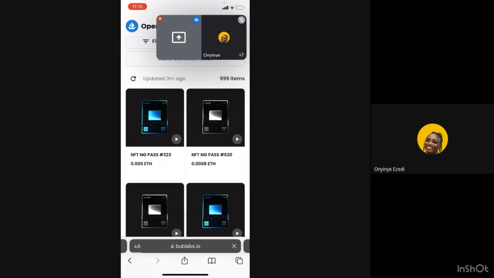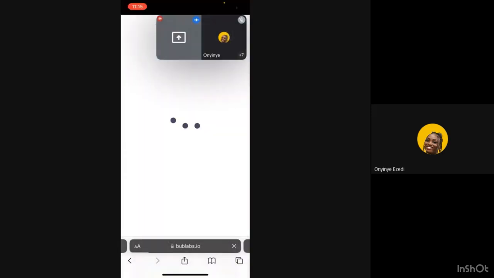And I've just opened Bob Labs on my phone. My phone is at 5%. My charger. But don't worry, if it stops, I'll just switch to my laptop.